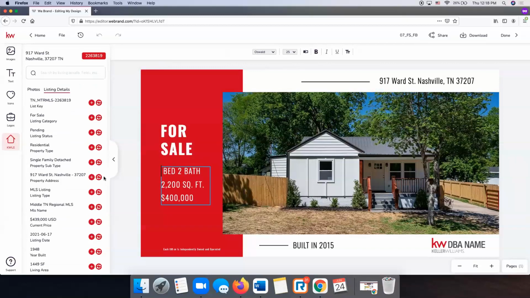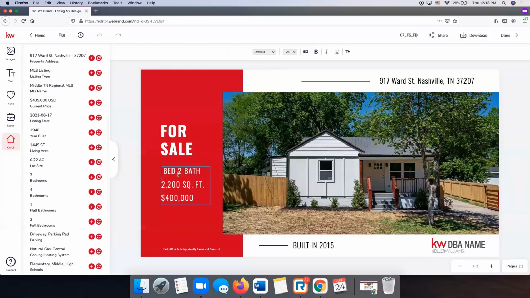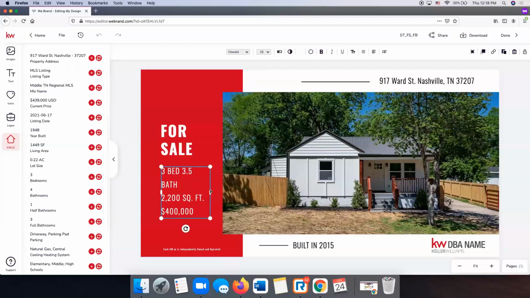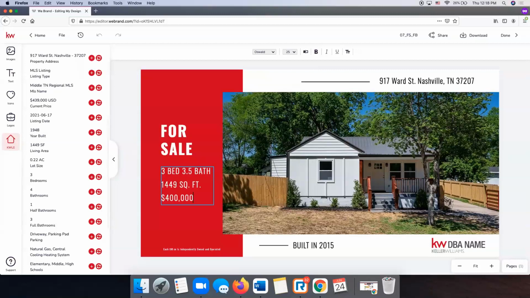So over here, I'm just going to double click in this box and manually change out the text. So it looks like this home is 3-bed and 3.5 bath. So I'll just go ahead, I'm manually typing that in. I'll adjust this so it fits. Square footage. And the price. As you can see, real estate in Nashville right now is booming. All right, the year built down at the bottom, I will change this to 1948.